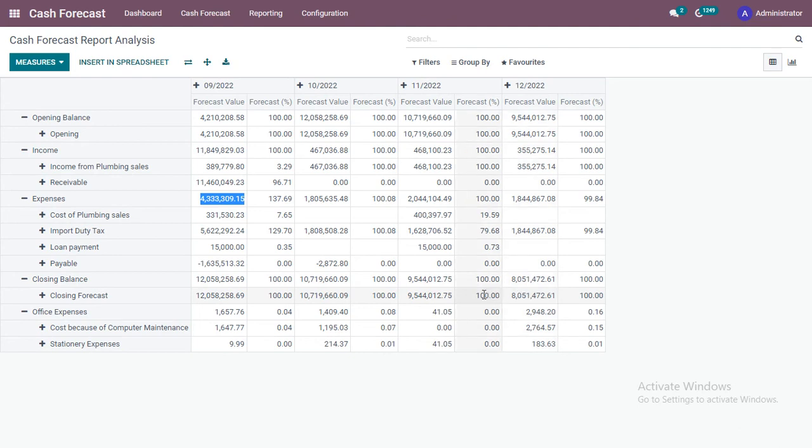So you can plan very easily the future budget of your business: in which month to invest for growth of the business and in which month to reduce the expenses of the business. This becomes very easy directly from this type of report, that is, cash forecast report analysis.